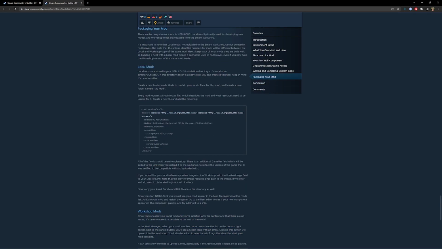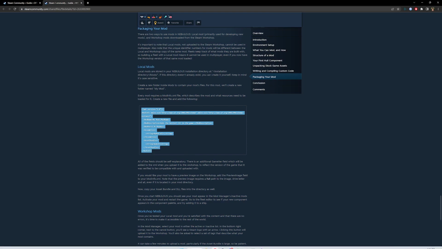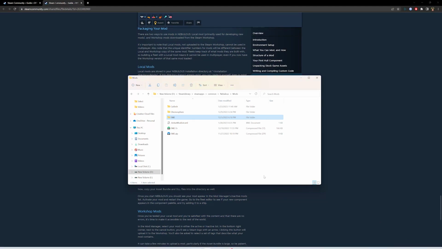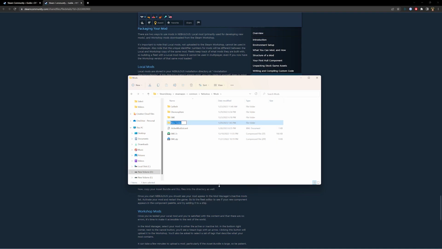Now there's going to be this, which is you're going to want to copy this, and I'll actually go through this because I didn't go through the process of manually creating it before. But you go to your Nebulous, you browse your local data, you come to the mods folder. You're going to want to create a new folder, and you can name it whatever. We'll name it test CIC just for the sake of this.